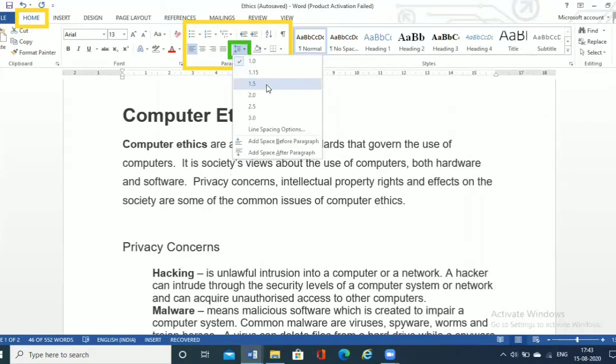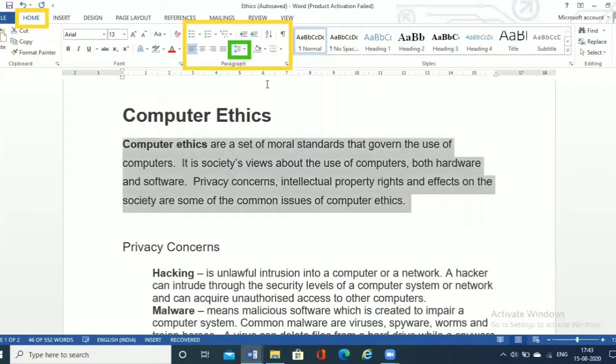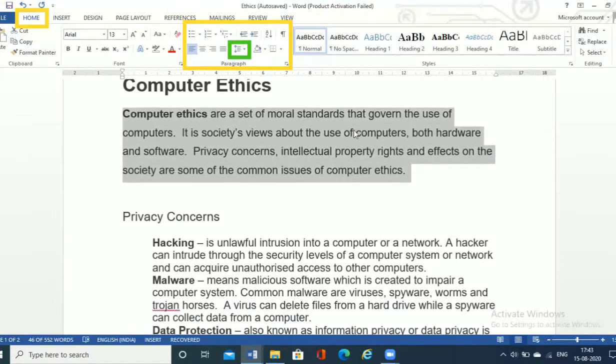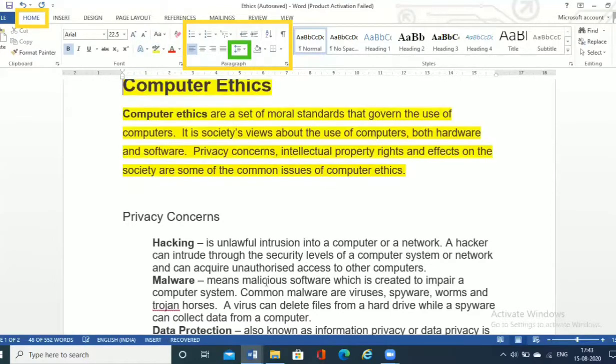I'll go with 1.5. 1.5 is said to be the most appropriate one according to me. So I'll choose this line spacing, and you can see the difference. You can compare: these are the lines with the spaces, and these are the lines without any spaces. So which lines look much better? I think the yellow lines are the ones which look more presentable and more readable. So this is how we can provide line spacing.